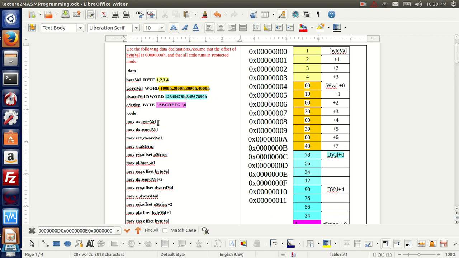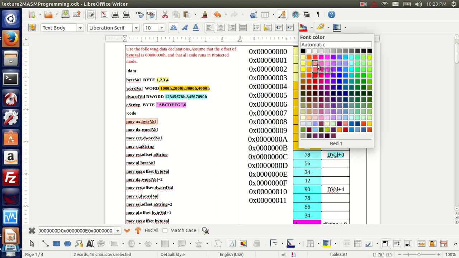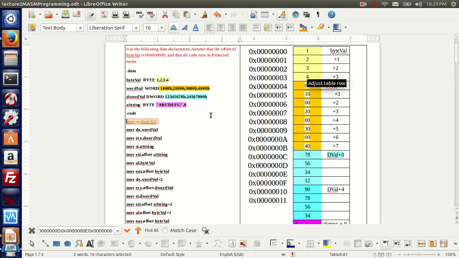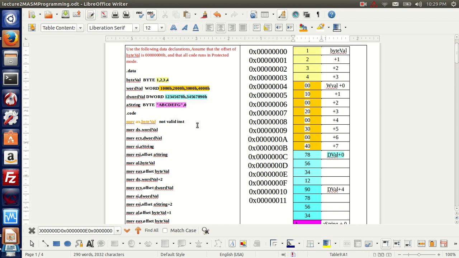And here I'm gonna put the not valid as what? As red. Let's put it as red. This is a not valid. Not valid. It's gonna give us an error. This is what we mean by not valid. Instruction not valid.